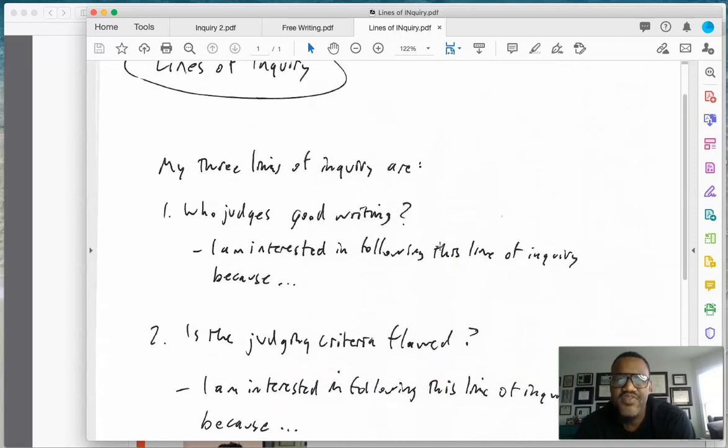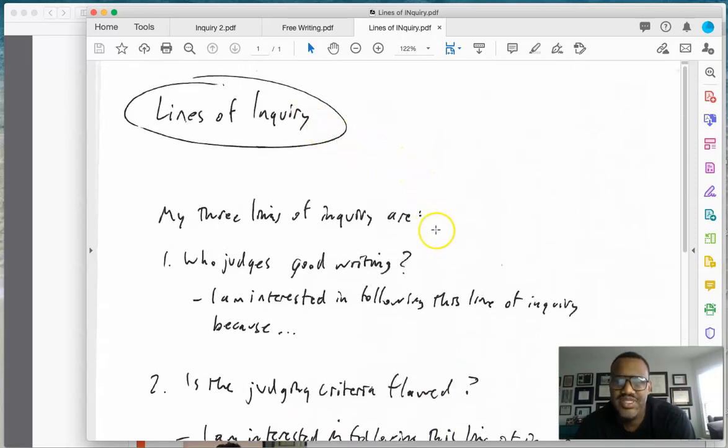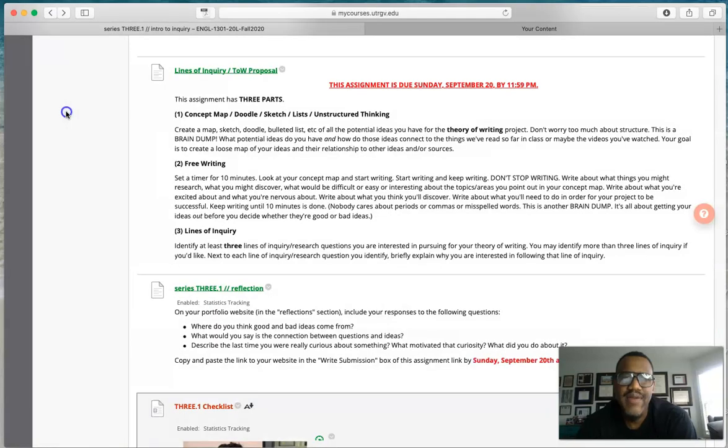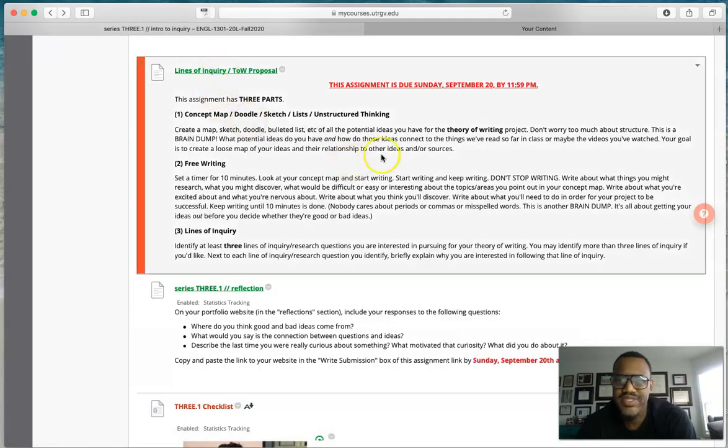And then for this lines of inquiry portion of the assignment, you have to write out your lines of inquiry, and then you also have to say that you are interested in following this line of inquiry because. So explain why you're interested in following the 3 lines of inquiry that you chose. So that's it for that portion of the assignment that's due next Sunday, September 20th.